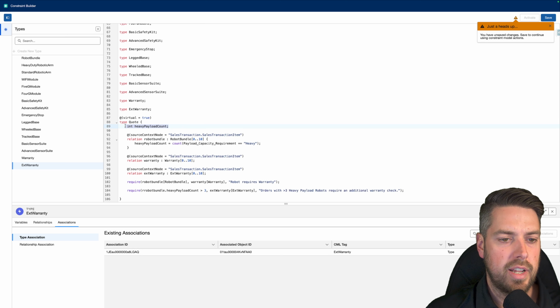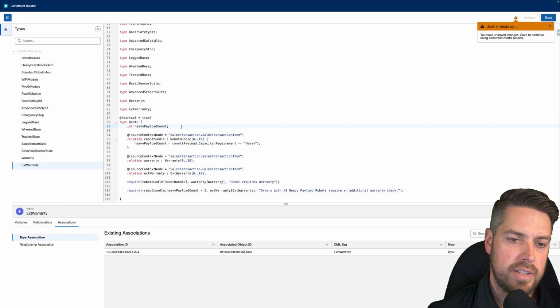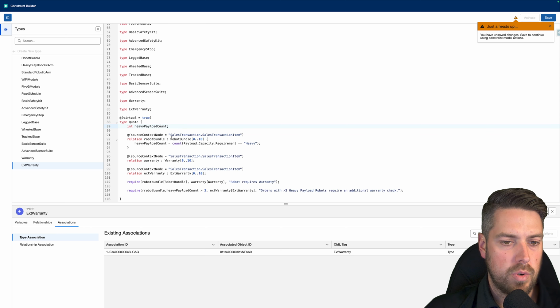The first thing we're defining is we're creating an integer to calculate values downstream. So it's called heavy payload count that we're going to use to count the number of bundles, robot bundles, where our payload capacity requirement equals heavy. And that's going to define some of those rules that we're defining downstream.